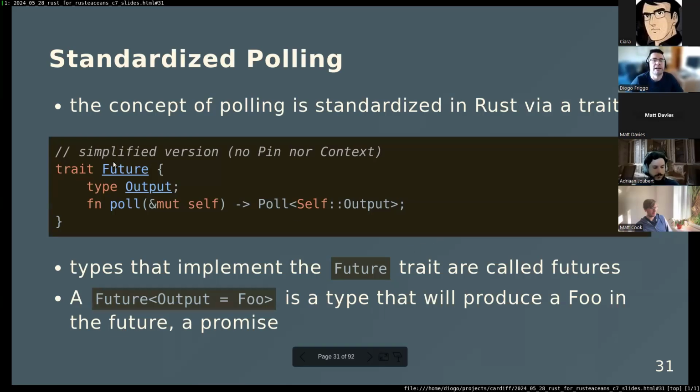Okay, so going back to the trait, there is very little else to say here. Just that the output type is determined here. So when you implement this trait, let's say your future reads from disk and returns a string. The type output here would be equal to string, and it would return either pending or ready with a string inside.